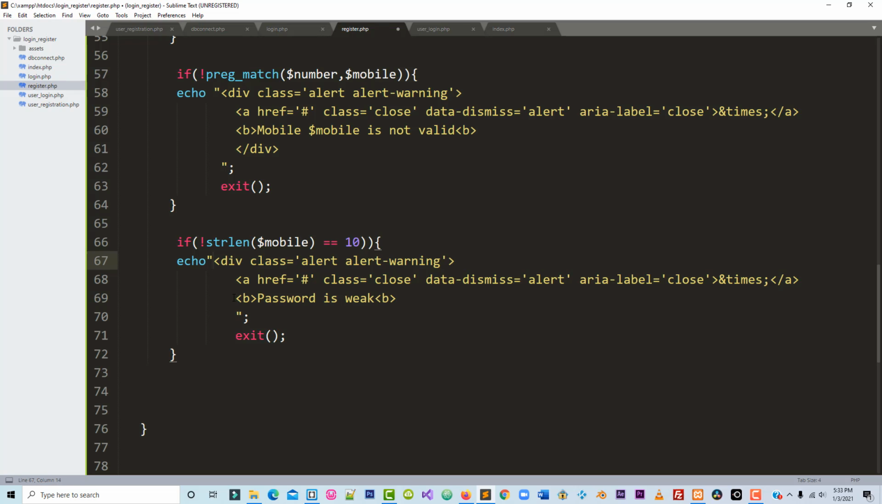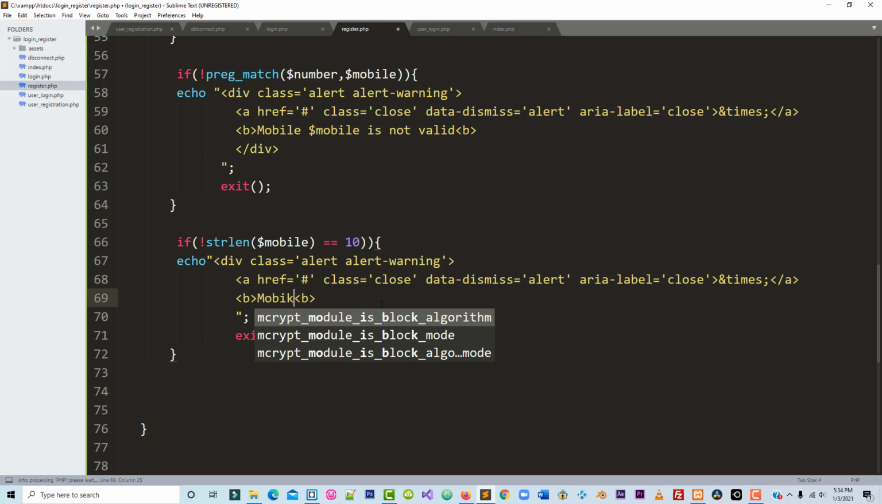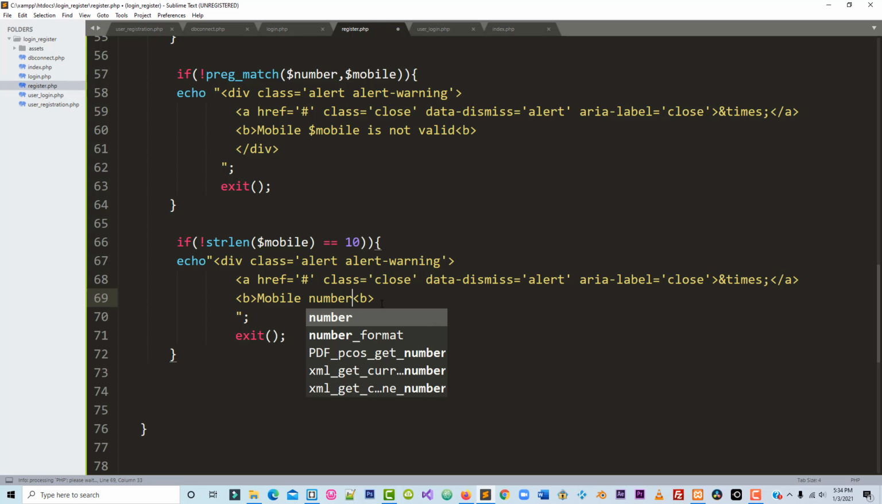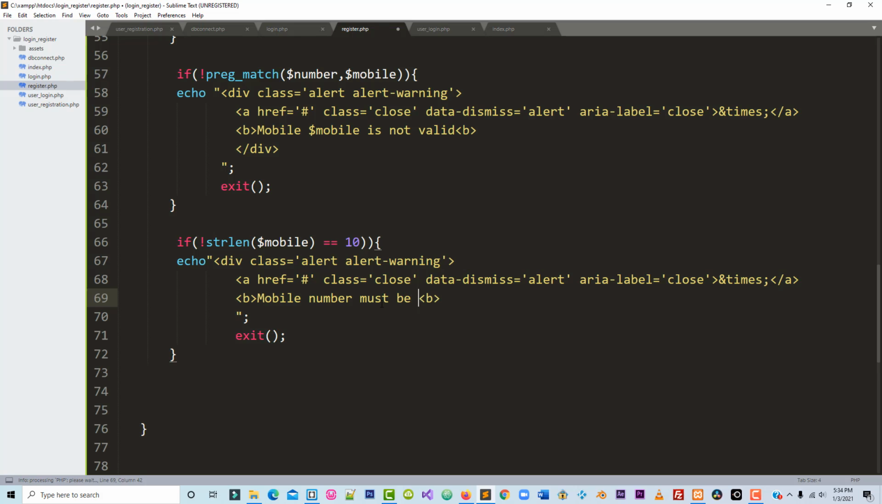It should be equal to, and then this is the equal, you equal the message. Okay, warning, you said mobile, remember we changed here, mobile is not valid. This one, for mobile, the length, we should say the mobile number must be 10 digits. Okay, both, and maybe something is missing.